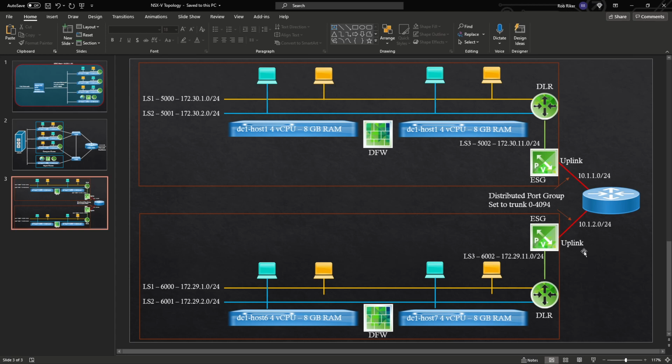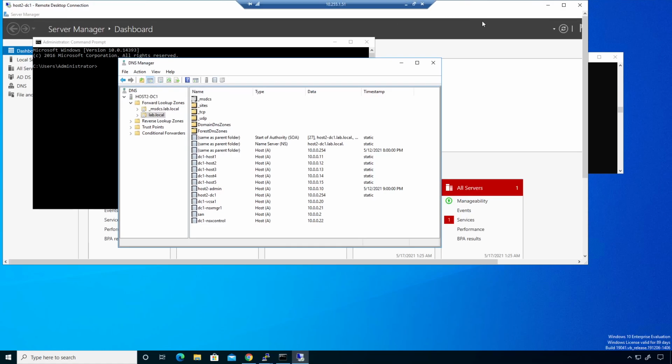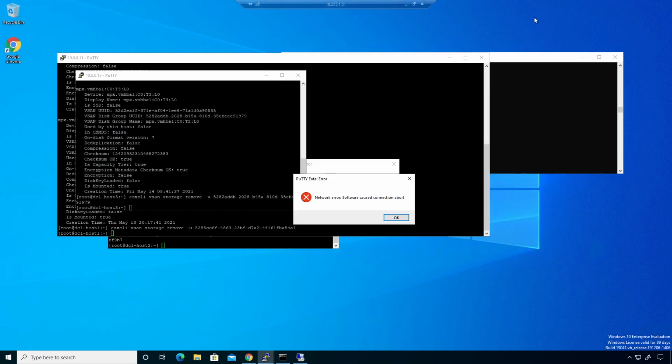So there's going to be a lot of things that we're going to have to go through and do in terms of how this all comes together. But one of the things that I did want to make sure that everybody was aware of, if I go back over here to my RDP session and I minimize my host.